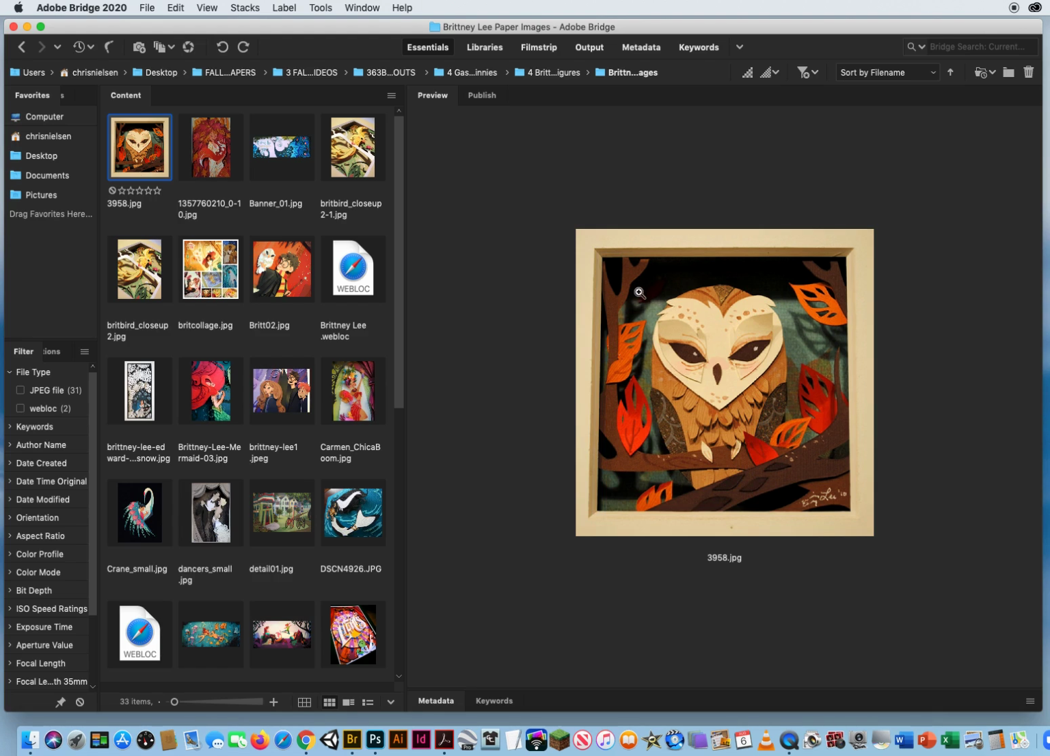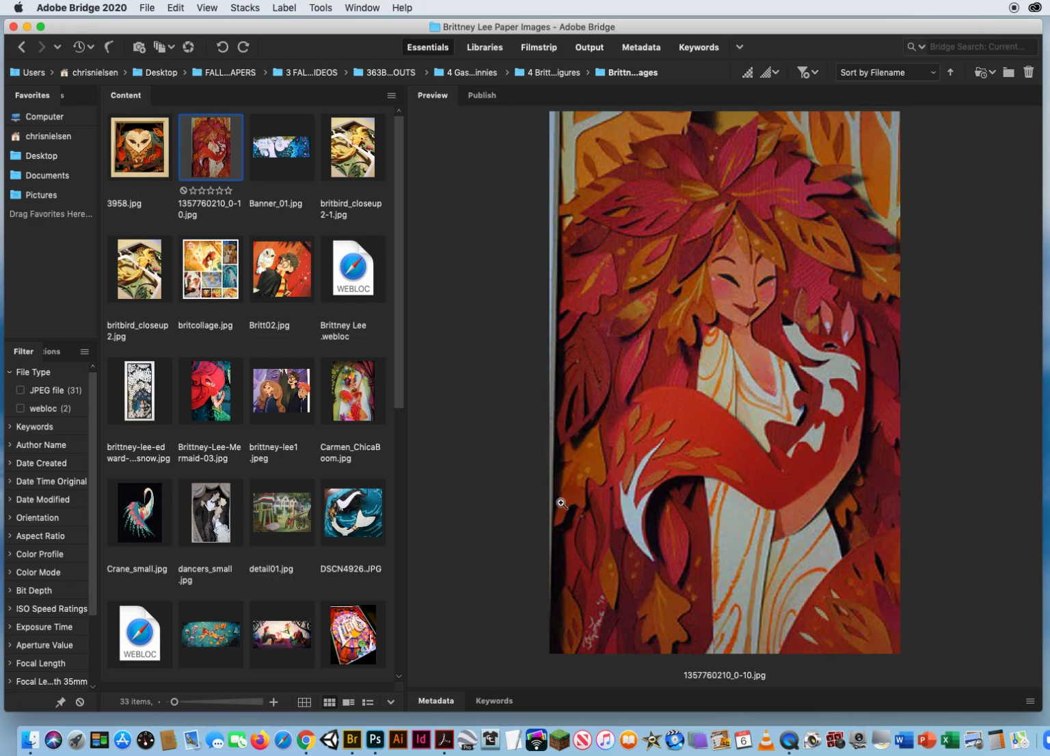You can see the cast shadow from the trees and the leaves. It's in a little shadow box here. Beautiful work. There's another example. You could see every little piece. She kind of wrinkles or bends the paper, so it lifts up and you get these little cast shadows in there. This can easily be replicated in Adobe Photoshop.